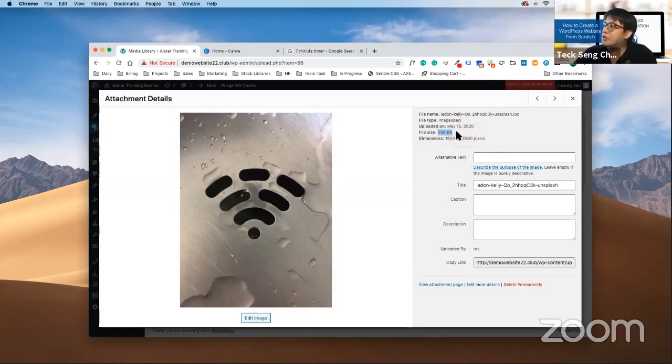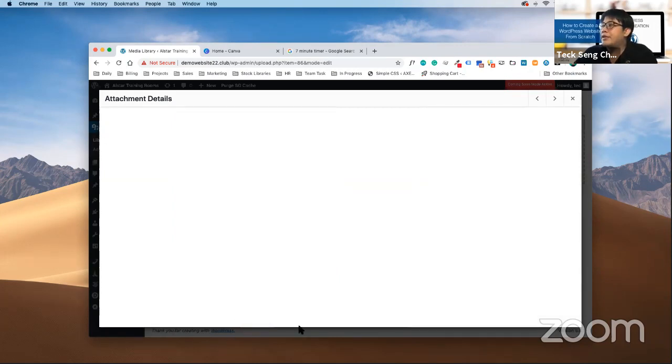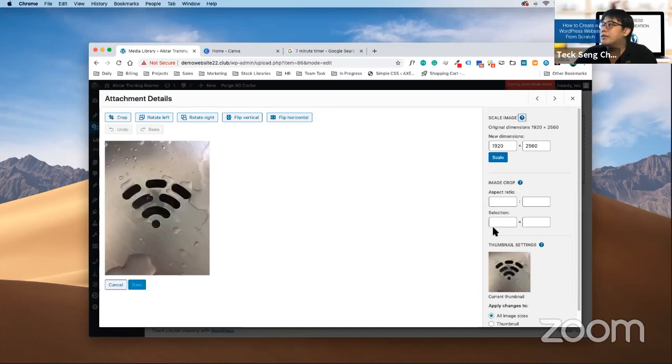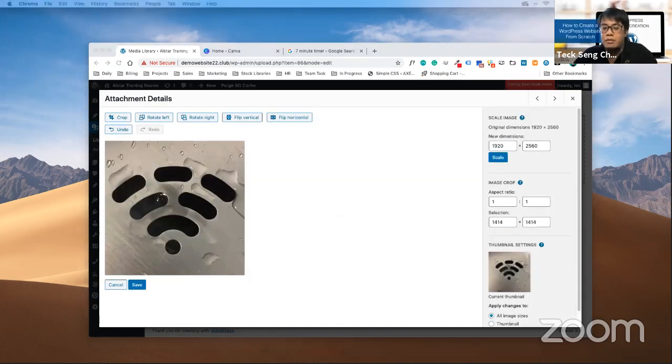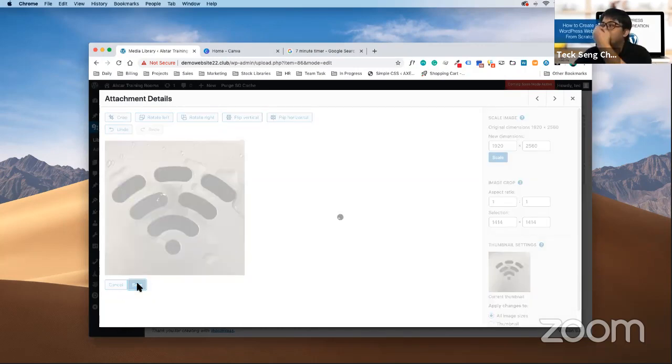Right now, just take note: if you don't resize, it's going to be 556 KB, which is quite a lot. Edit image, and first thing first, I need to set my aspect ratio to 1:1 and select the area that I want, which is this area probably. I can centralize it. Once I'm done, click on crop. I'll get 1:1. Then I click on save. For cropping, you need to save.